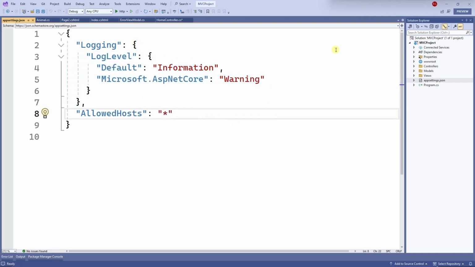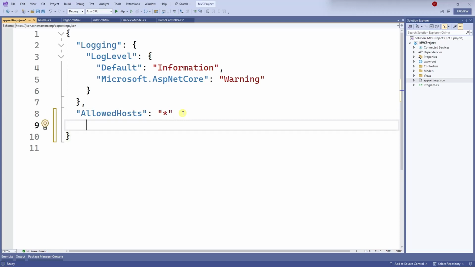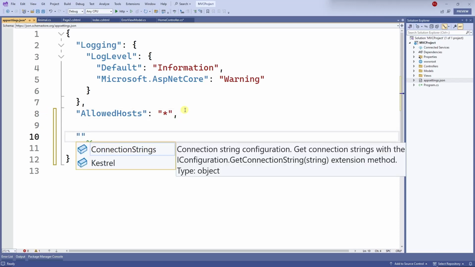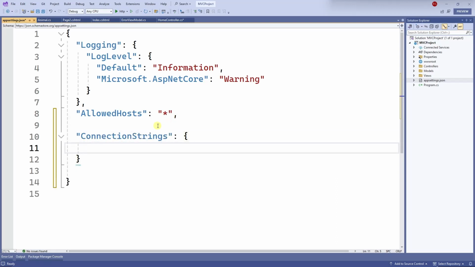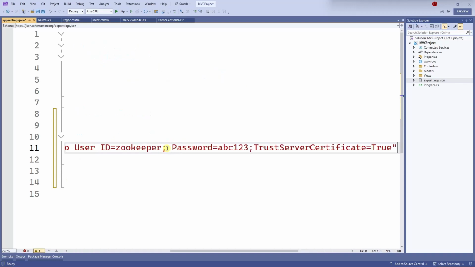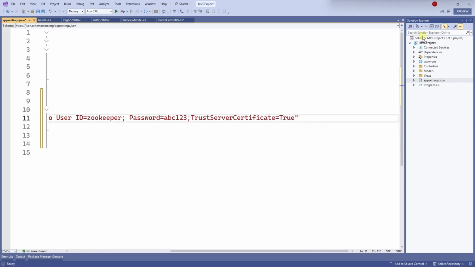So now with that in mind, I want to create one key value pair right here. Right after line 8, I'm going to put a comma, and then the next key value pair is going to be ConnectionStrings, and inside the connection strings there will be a group of key value pairs. My first key is going to be my con string, and the value that this key has will be the connection string that I copied from the code.